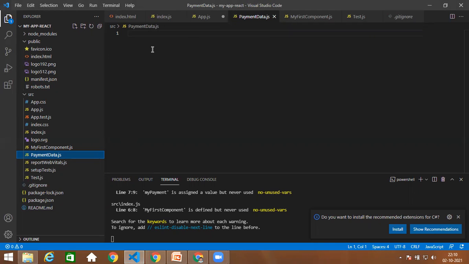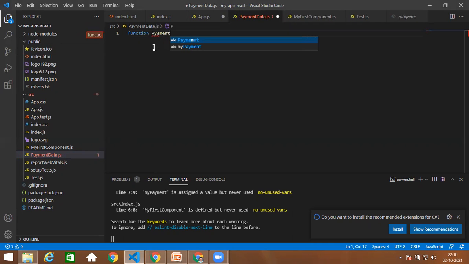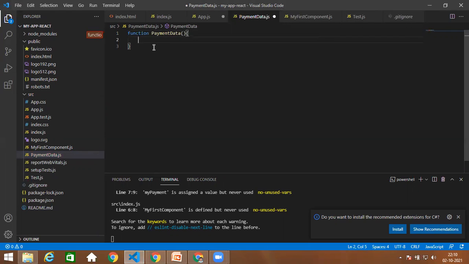So what exactly is payment data.js? It is a component. The component is nothing but it is just a JavaScript file. So I can just write JavaScript code here. So I am just writing the function. I'll just create a function. The function name I will give payment data. So I just created a component. So I just created one JavaScript function here.